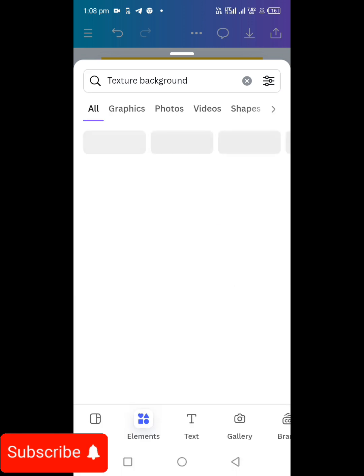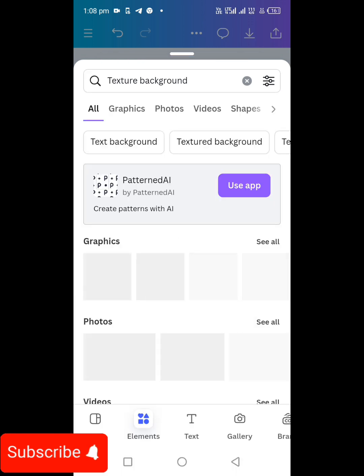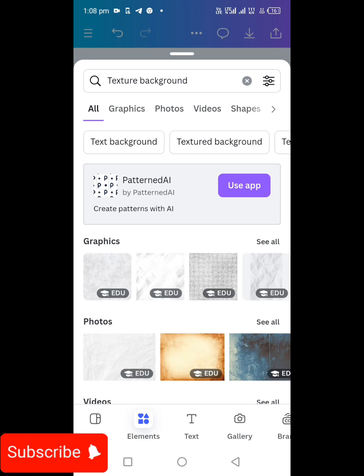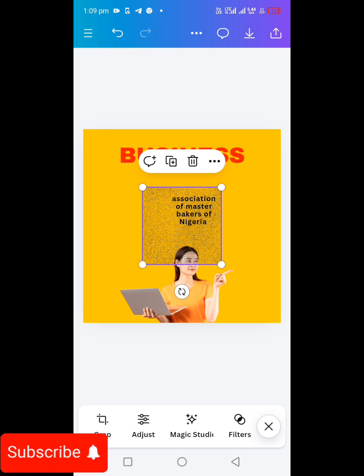Actually, the purpose of texture in a design is basically to create a kind of feeling in your design that is going to make it look realistic. So that is the work of texture in a design. It's a powerful design element that allows your design to look attractive.